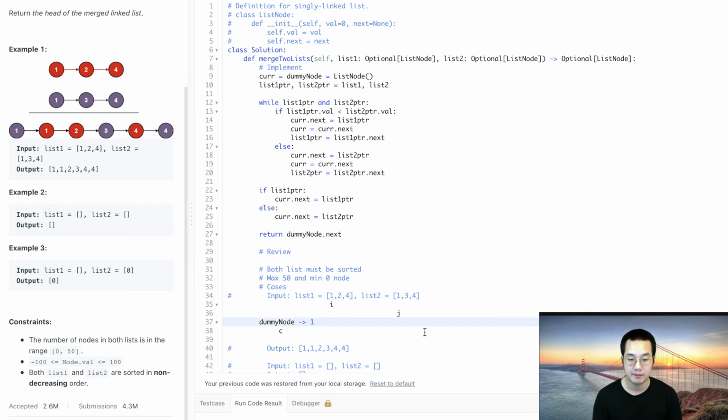So we have a 1, and we move everything forward. So current goes to current.next, and the list 2 is moved forward. So now we compare 1 and 3. 1 is smaller, so we put in the 1. Then what we do is we move the current and we move the I. Now we have 2 and 3. So 2 is smaller than 3. So we move the I, move the current, and we keep going. So now 4 and 3. Well, 3 is smaller, so we'll point at 3.